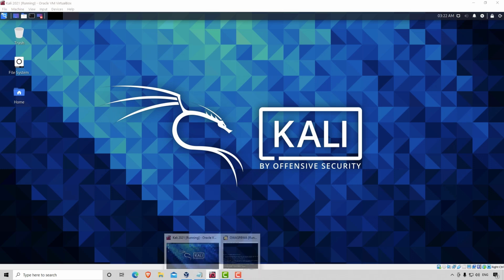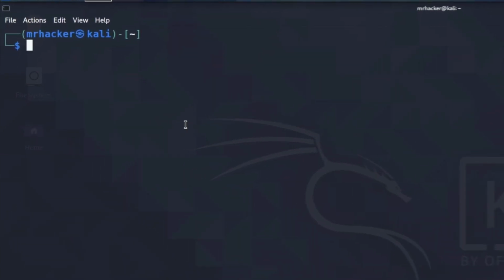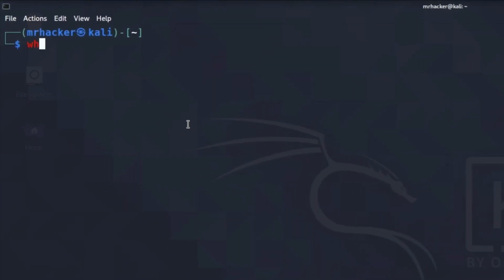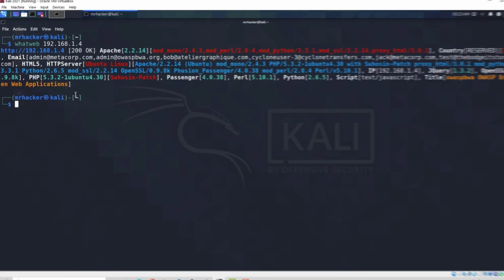As usual, make sure that your OWASP virtual machine is running, and all we need to do to run the Whatweb tool is to type Whatweb, and then the IP address of the target that we want to scan. In my case, this is 192.168.1.4, which is the IP address of my OWASP virtual machine. If I press Enter, since this machine is in my local network, it will take just a few seconds for this command to finish, and we do get some information here.